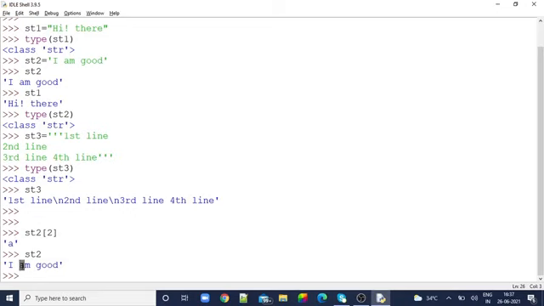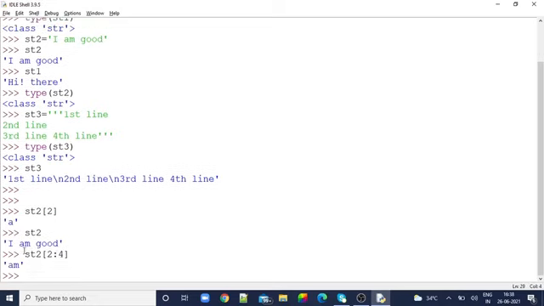Now I need to print a range of characters. So I'm going to do st2 of 2:4. This will print the range of characters from index 2 up to 4, and the fourth will not get included. So 2 and 3 get printed, which gives "am". This is how we work with indexing.